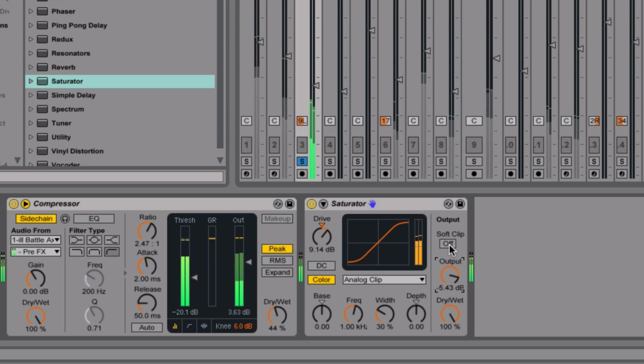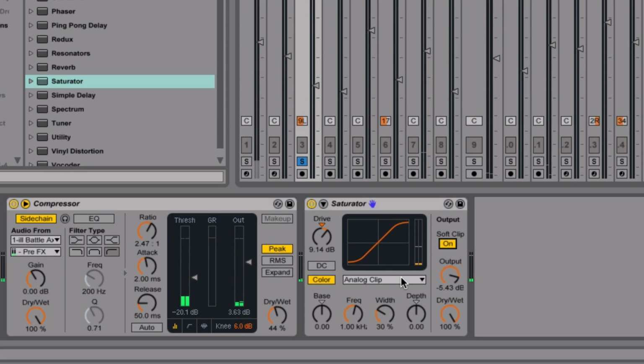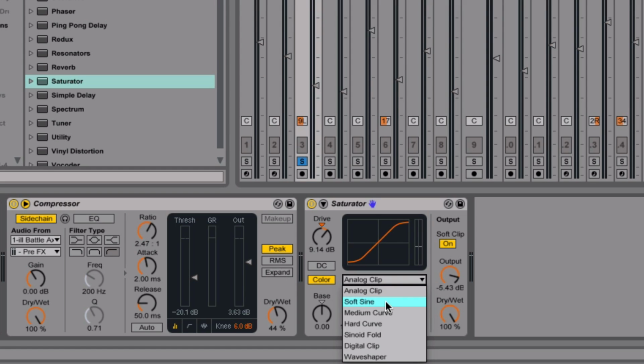It comes with an onboard limiter, so I can hit the soft clip, so it just stays right there. We're not getting a lot of the dynamics that just pierce through. And it also has different forms of saturation, so you can get kind of analog warmth, or you can get really crazy and dirty. So we'll go through a couple of these.